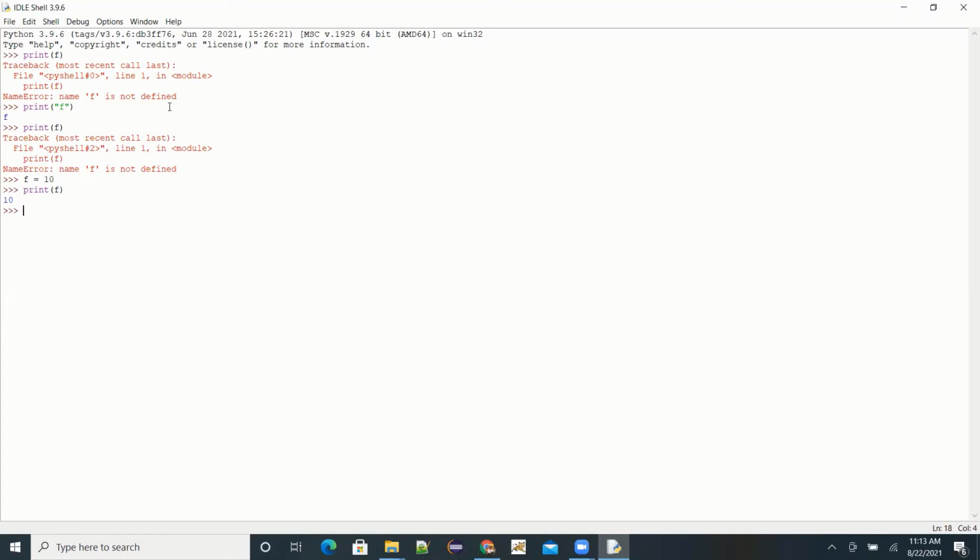Now we can change the variable to something else, say the same variable, right? Say what we will do, we can write f equals something else, now print f. See, now the value has been changed because we have modified the value of the variable.